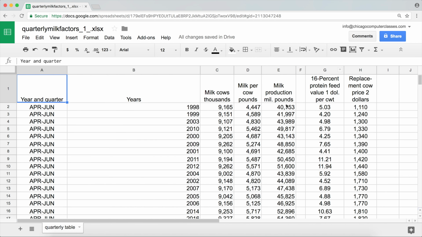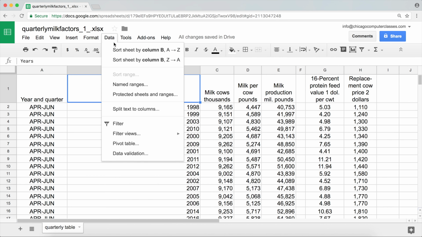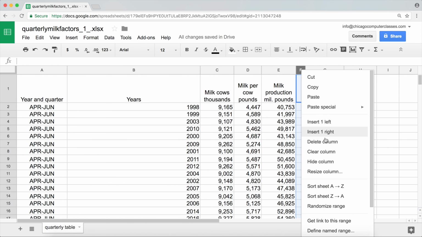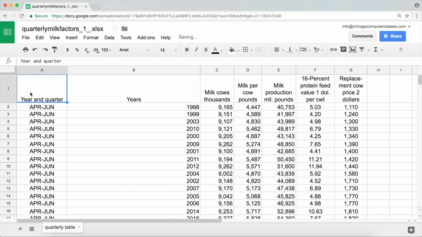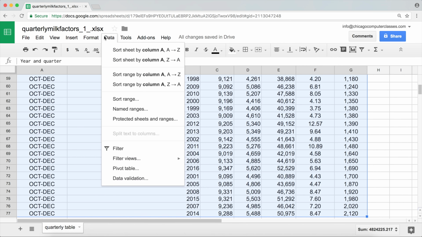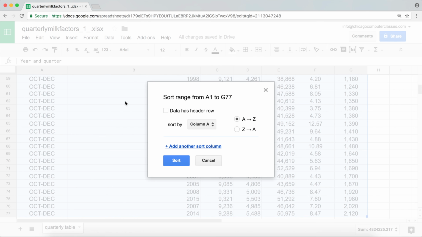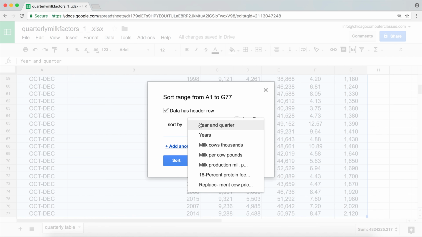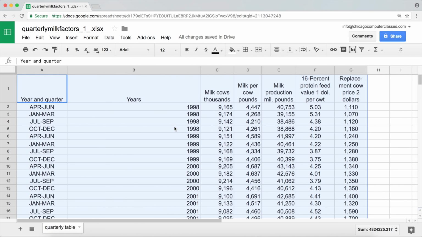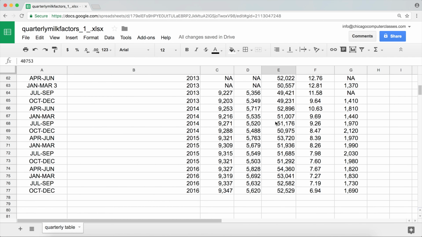So there we have it. Now I can sort it by this, I guess, to make this nicer. And while we're on it, I'm going to delete this extra column. We don't need those columns there. Control Shift right and down to highlight the data. Sort range, and let's sort as headers, and I'm going to sort by years. So there is our data. Seems to be looking pretty good.